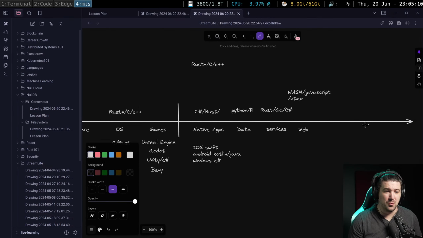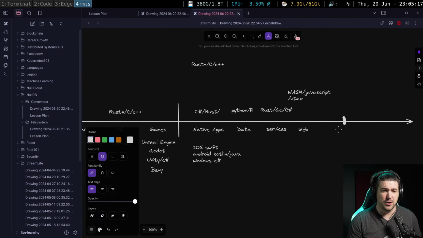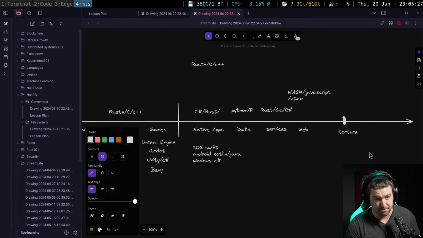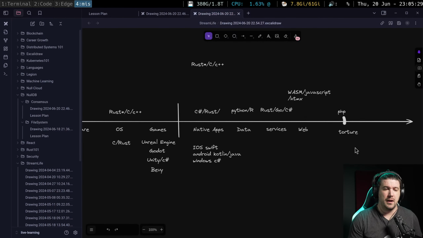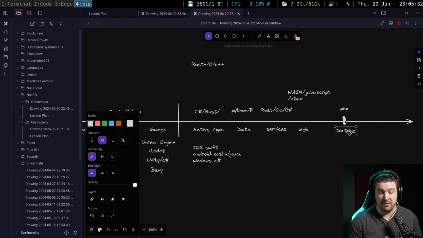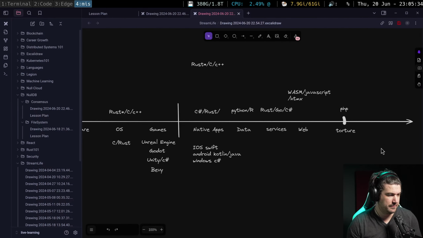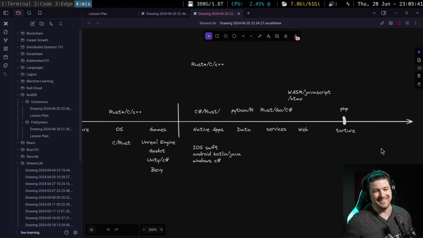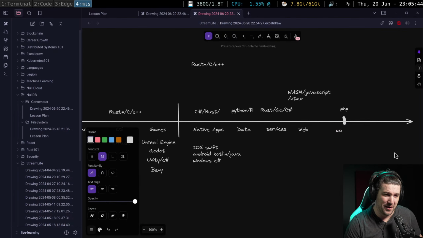So PHP has one really good use, and our friends down in Guantanamo Bay figured out what it was. If your goal is to torture somebody, you force them to write PHP. That's the best use that we've found for it. WordPress. Fair enough. Fair enough.